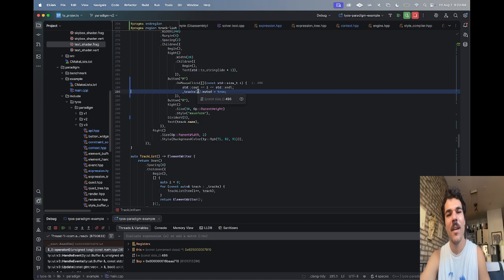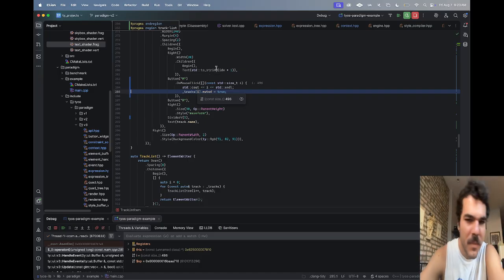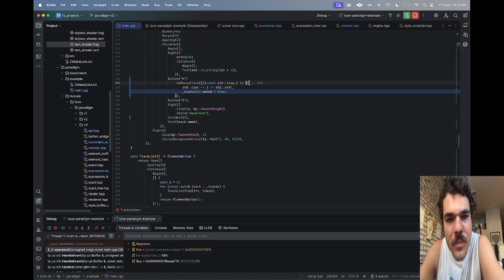Oh. We got our element index. Okay. Yeah, that's a doozy, huh? That's a big boy doozy. All right.